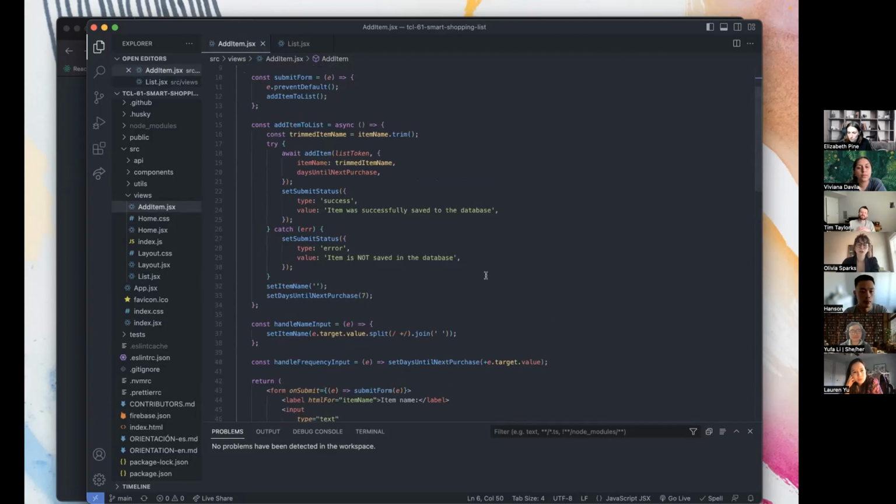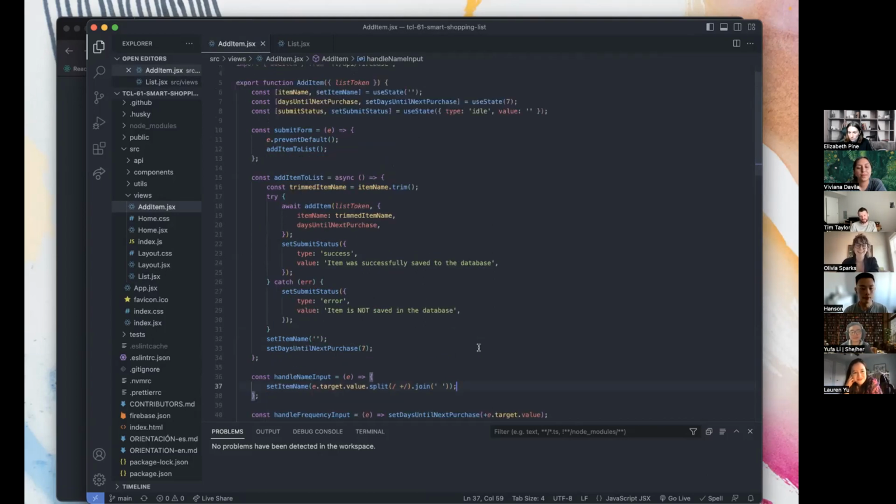So we implemented a little bit here where we accounted for multiple spaces in between words, but we learned that if you put a trim in your handle input, you can't type in 2-word items. So we put the kibosh on that plan. But while we were digging into that, we ended up refactoring the add item to list function because I felt the errors were not showing up correctly.